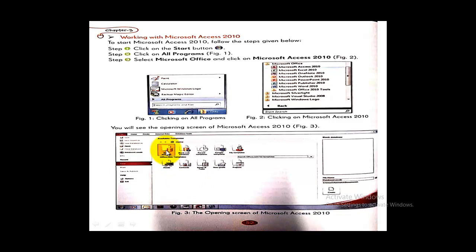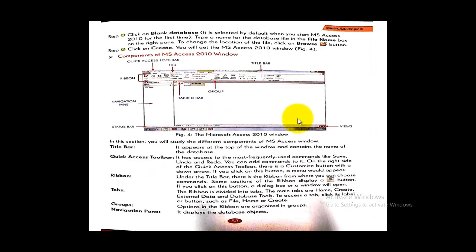Blank document, you have to click here, then you have to click here on create, then you will create a Microsoft Access database. Then you can see the Microsoft Access window. Now let's see the next step, click on the blank database. Now it is selected by default. By default means the computer already selects this. When you open MS Access 2010, it will be selected on this blank database.